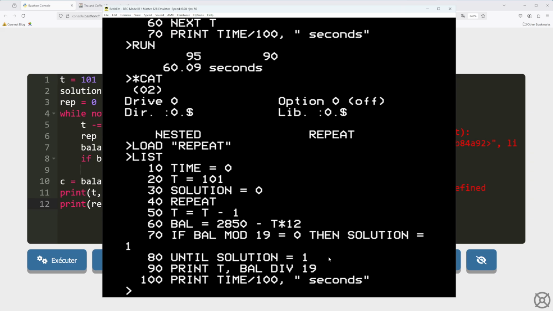Mod is the mod operator, as that is in ERL. Div is the integer division operator. But we've got repeat until. So rather than doing it while the solution was false, we're doing it until solution is 1. So I've also used 1 and 0 integers instead of true and false. So if you run that, let's see how long that takes.